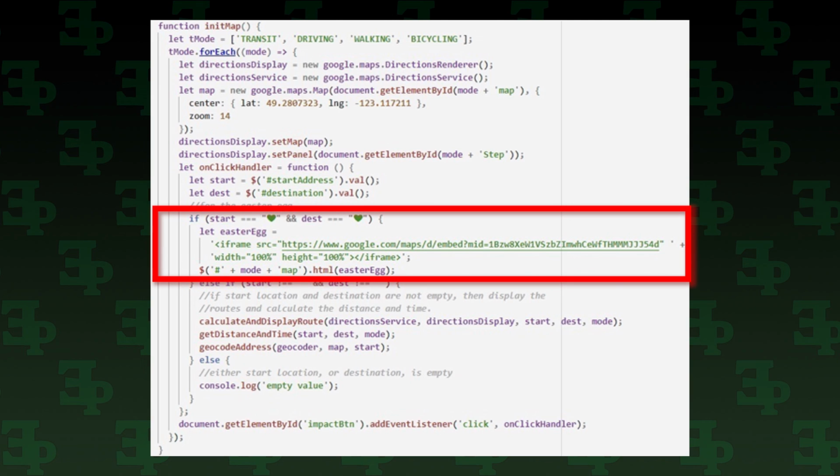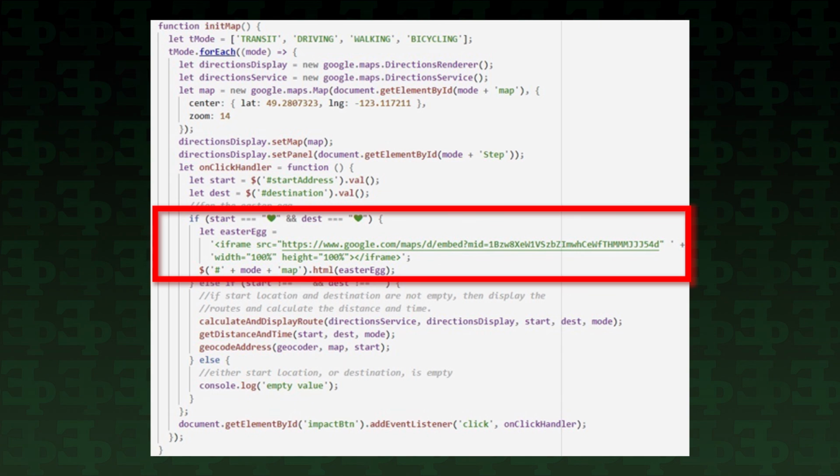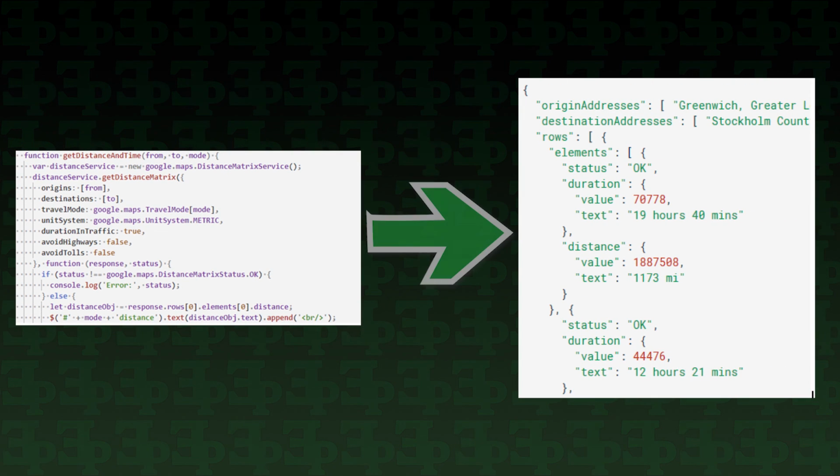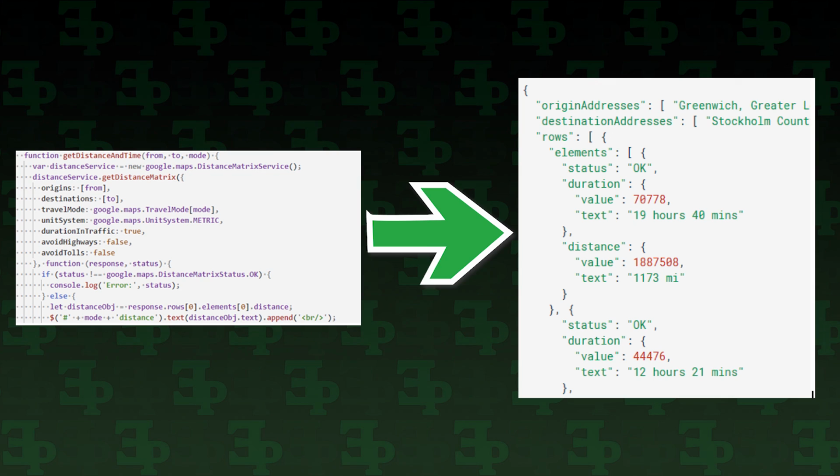We can also see the Easter egg here, where if the user types in the heart emoji for the start and destination, a predefined map will appear. Here we use Google's distance matrix service to calculate the distance and time depending on the mode specified. If successful, it will return us a JSON object as the response.